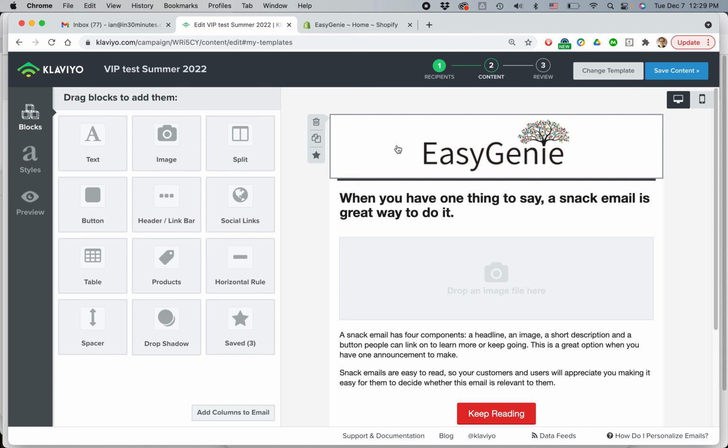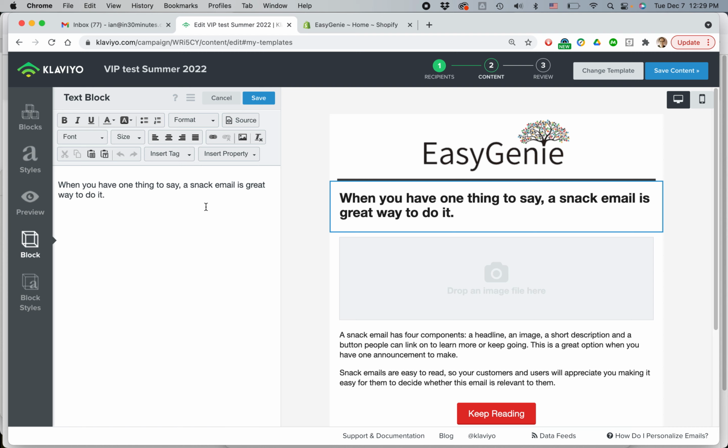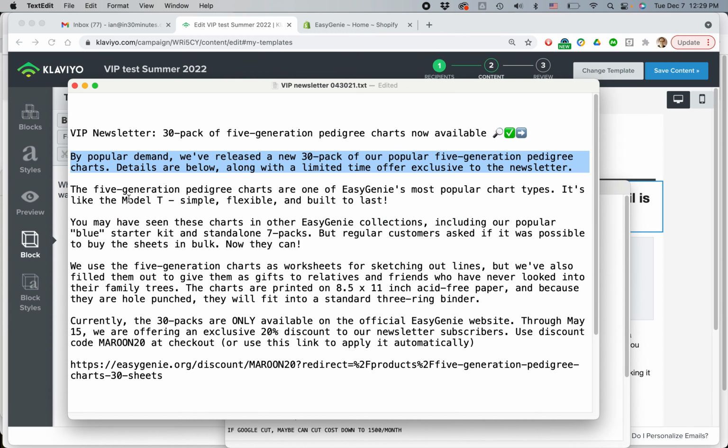Once you're finished editing something, you click save, and then you can edit something else. So here's the default headline, and maybe I want to say, let's see, 30-pack of 5-generation charts. So maybe I'll use that for the headline here.